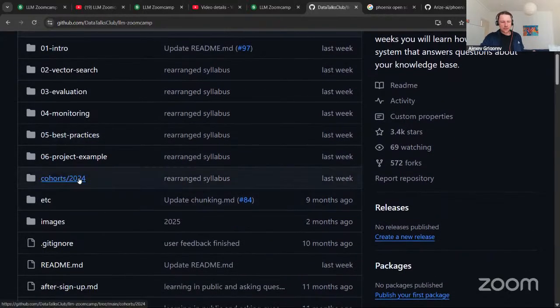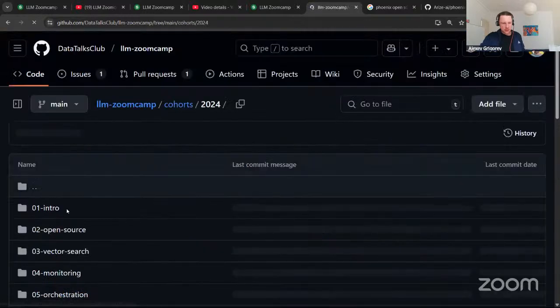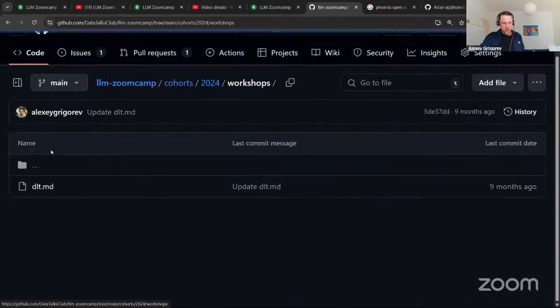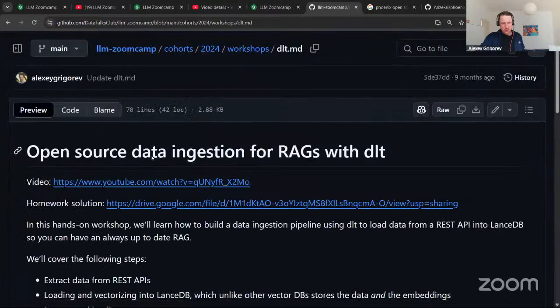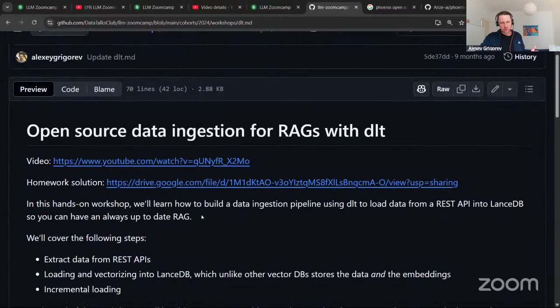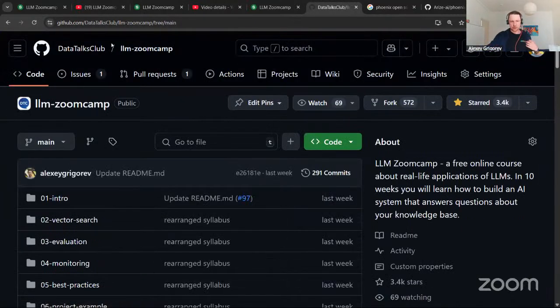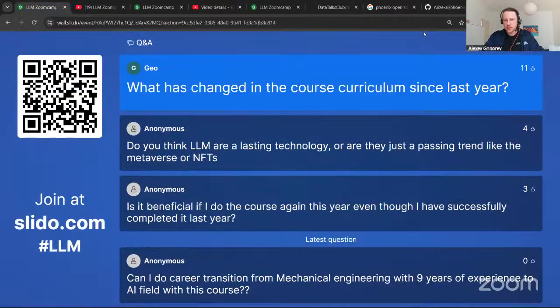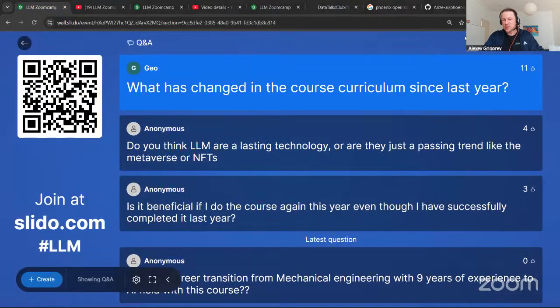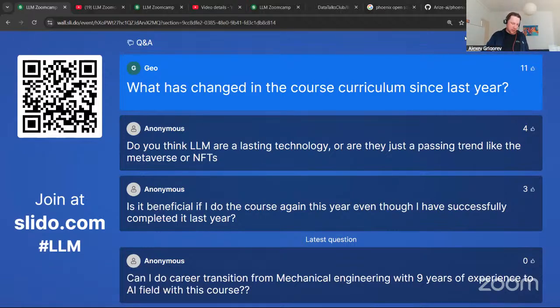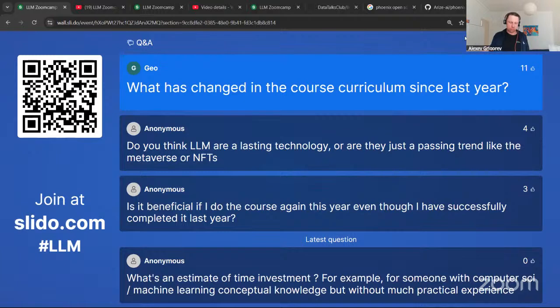Like last year we had a workshop with DLT. We will also have a workshop with DLT. The topic of the workshop might be a bit different. The instructor will probably be different, but we will also use DLT in this course. So that's more or less it when it comes to the changes. I would say there are quite a few changes compared to other courses. In other courses, the changes are not so big, but here we rearrange some things.